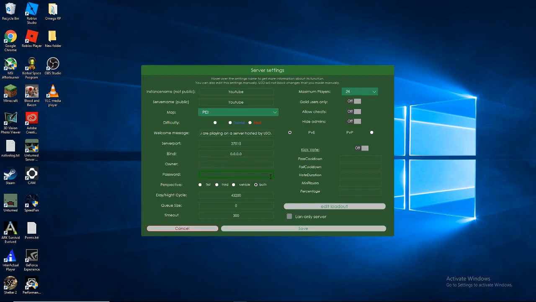And the password is only for private servers. They'll use that password to get in whenever they try to log on. Perspective is just the view, first person, third person view, stuff like that. Alright, the day-night cycle, that's just how fast or slow it is. The queue size, self-explanatory. Timeout, okay, so the timeout gives you how high the ping on a server can get before it starts kicking people off the server.